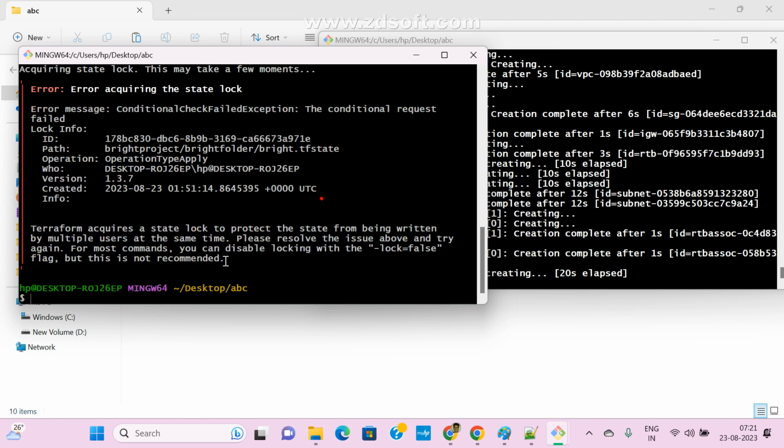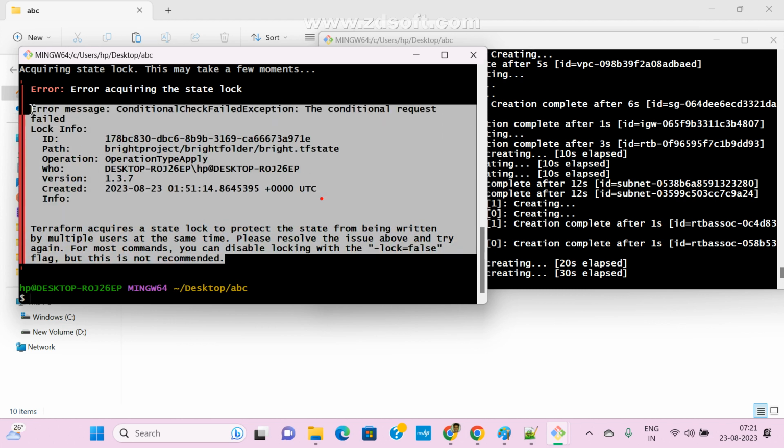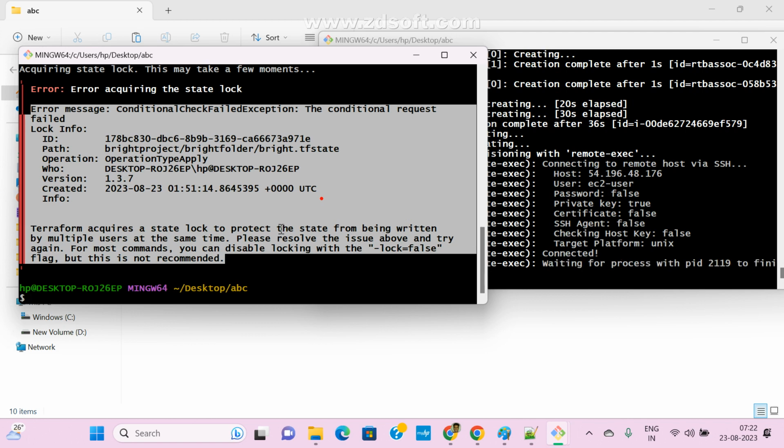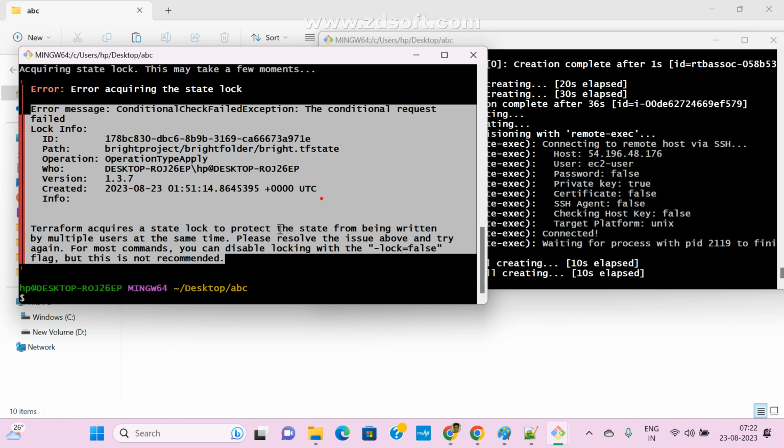So how it will work: by default, S3 won't support locking. If you want to make it lock, we need to create one Dynamo table and add that field in our S3 configuration. Clear? Remaining story is the same.